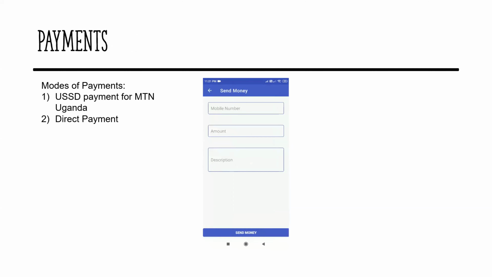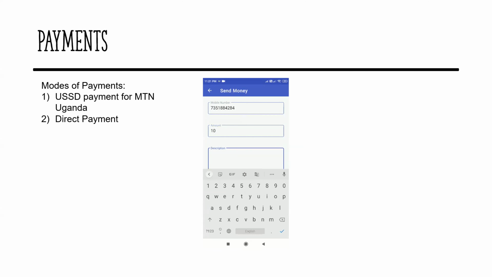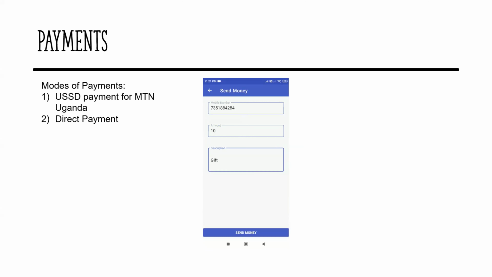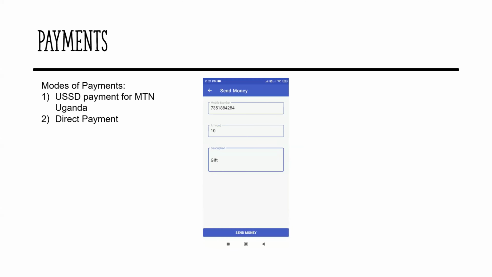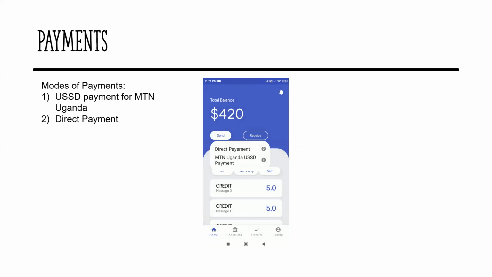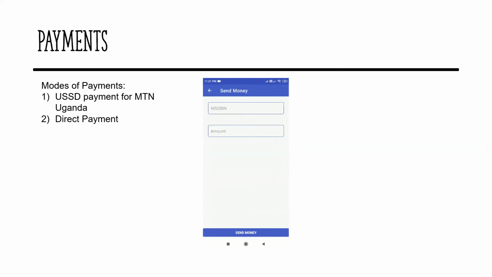Now we have selected the MTN Uganda service area. We are adding a description of the purpose of our sending. So currently I do not have a MTN Uganda SIM, so I could not proceed further. But I'll show you the screenshots which you will get up in the next slide.